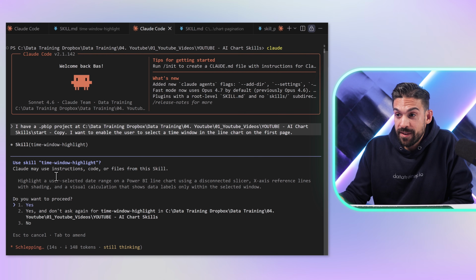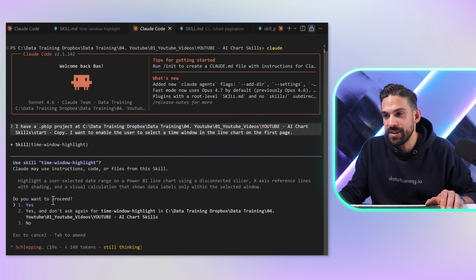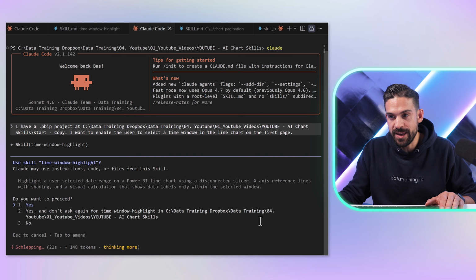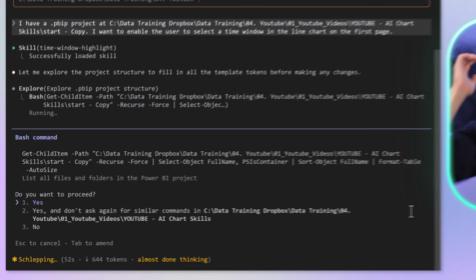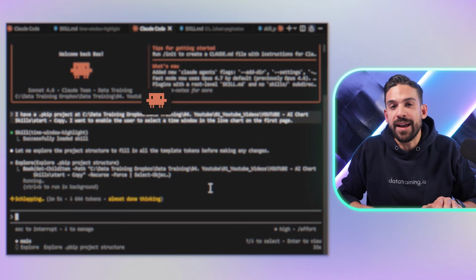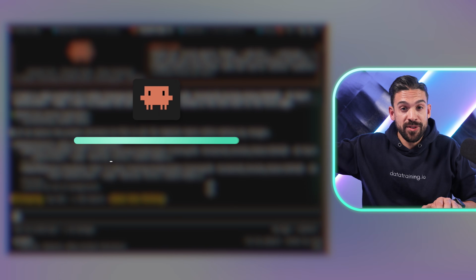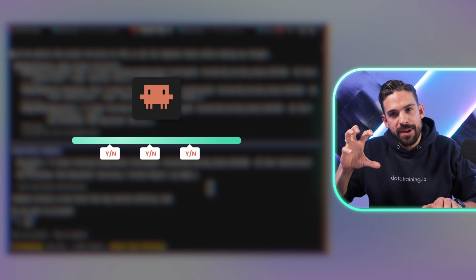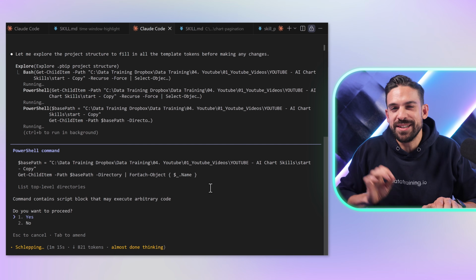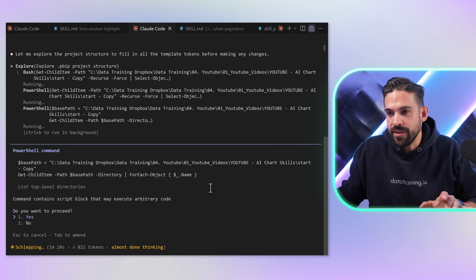Now it correctly figured out that it should be using our time window highlight skill. So that's a success. Do you want it to proceed? Let's go for yes or that second option. And now we can just lean back and see what it does. Oh, another question. All right, do you want to list all files and folders in the Power BI project? Is that okay? Yep. Now you can also just let Claude do everything and just run to the end. However, maybe it's a good idea to keep a little bit of control over the process, which is probably a little bit safer. Now, over here, list top level directories is also okay.